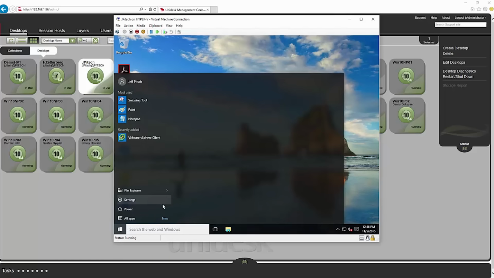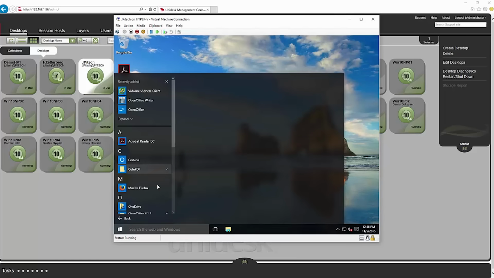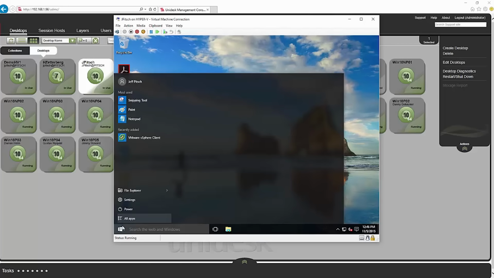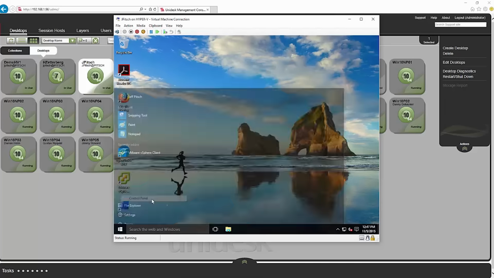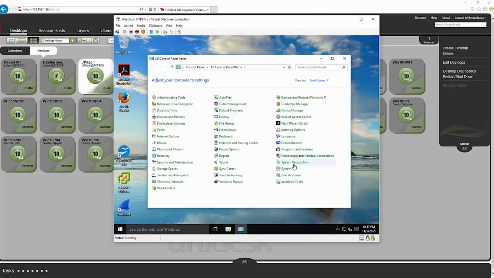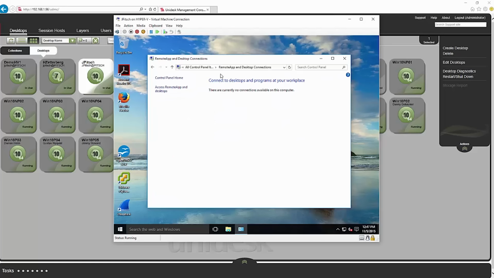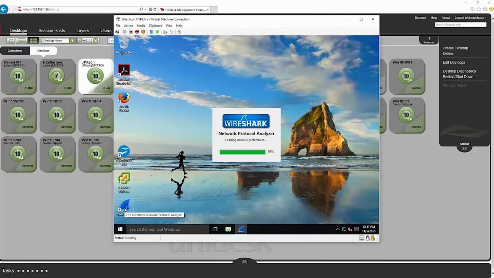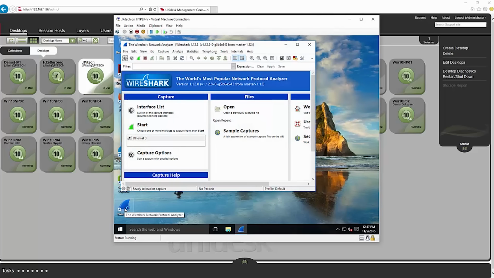Now, one thing you'll notice that's different than the earlier desktop that I talked about is that we don't have the Windows session host apps within here. In fact, if I come over here and bring up Control Panel, just to show that this is not configured at all, no current connections, I have not set this up for any session host connections at all. So if I want, I can simply open up Wireshark or any one of these applications and start using them just like I would on any other type of desktop.